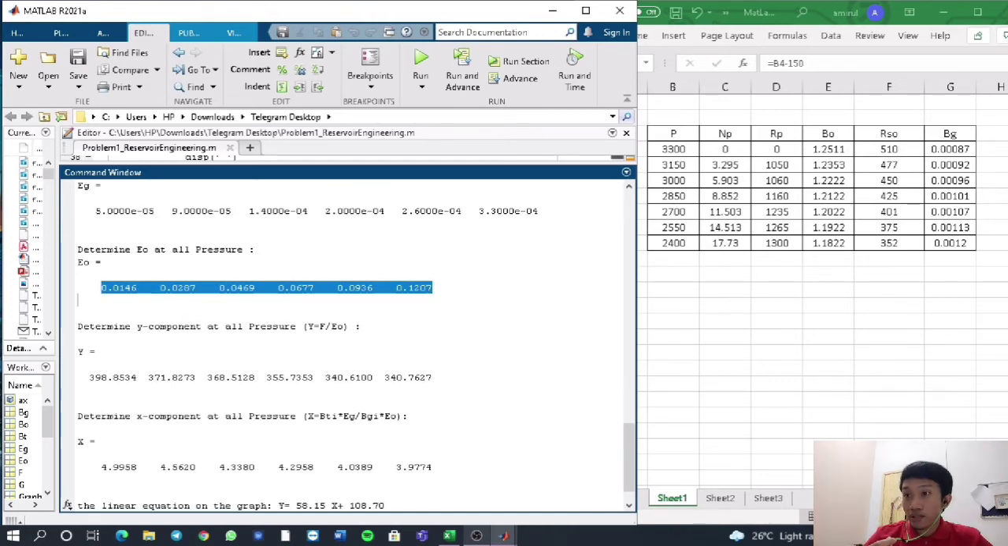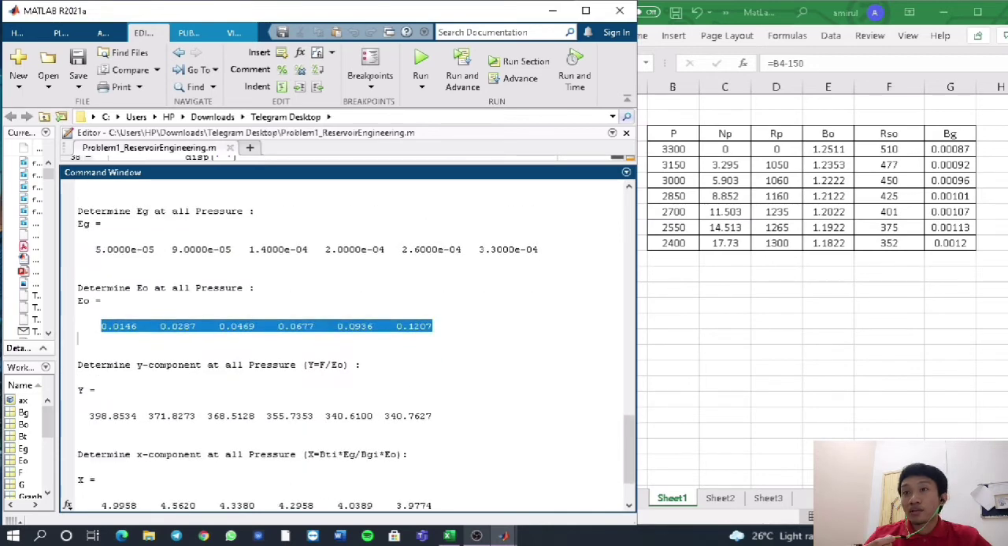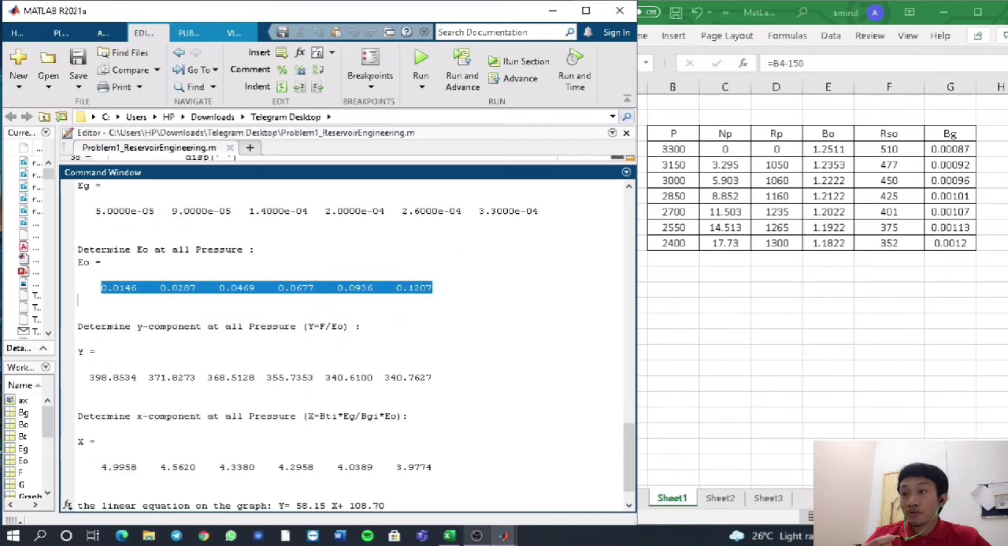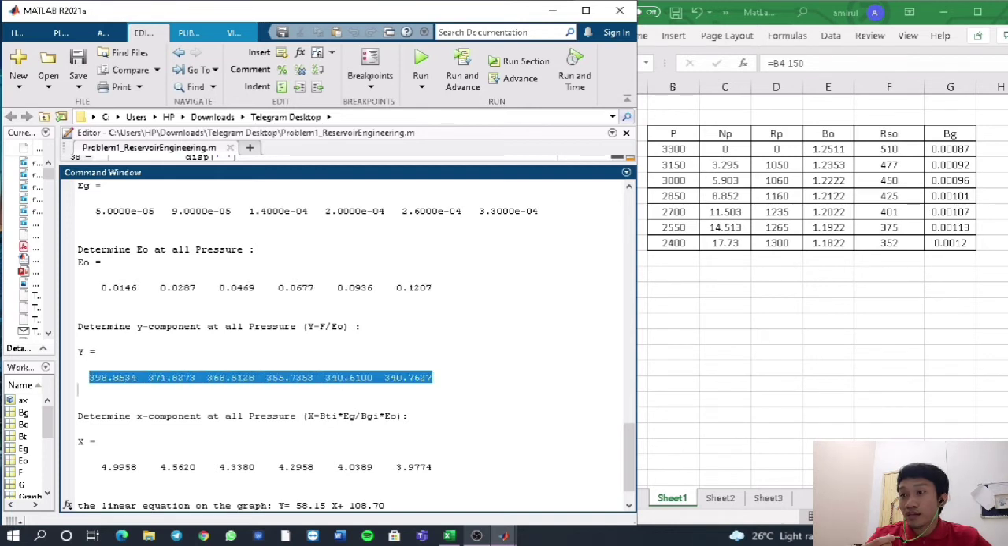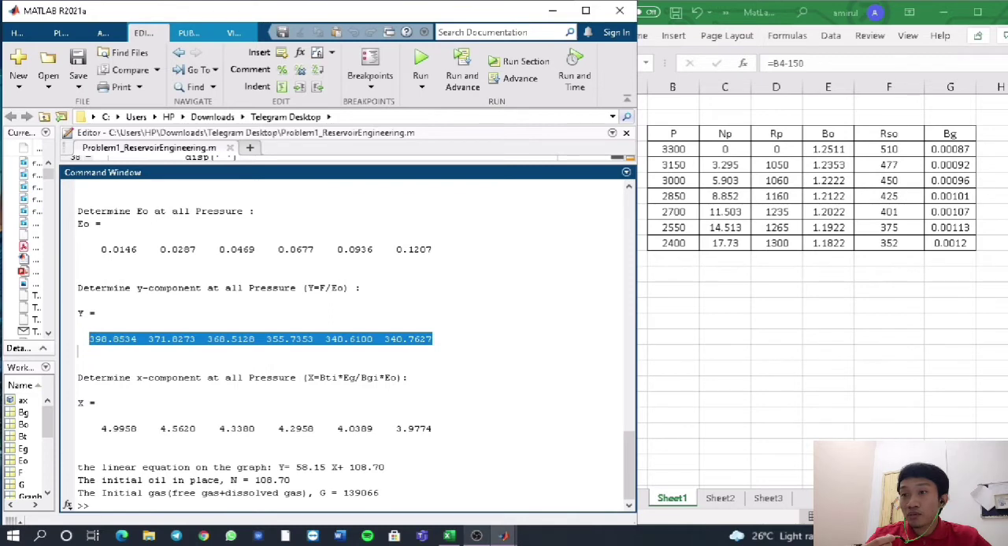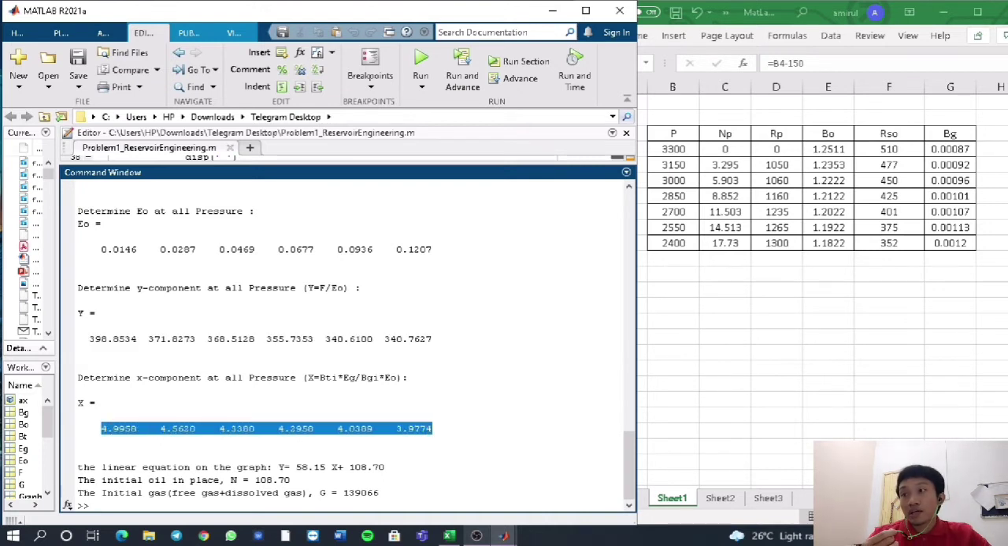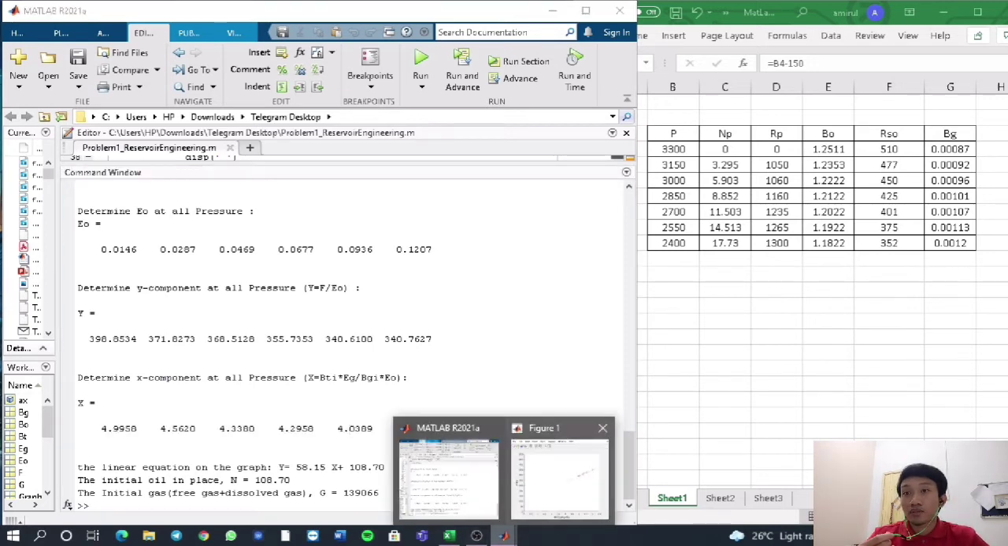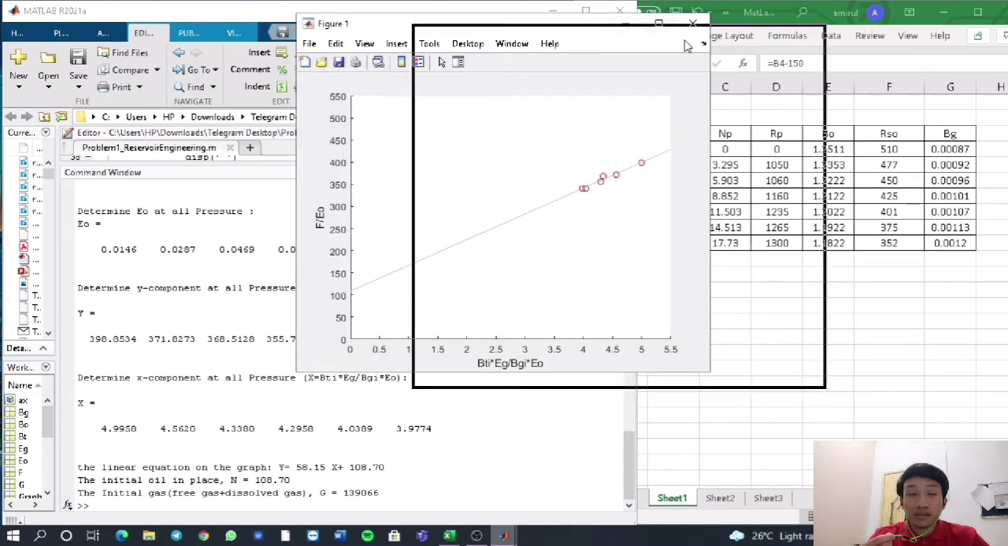From the collected data, we calculate the Y and X components. Y equals F over EO, which gives this value, and the X component is X equal to BTI multiplied by EG, divided by BGI multiplied by EO, which gives this. After we get the X and Y components, we get the plotted graph. This is the Y axis and this is the X axis.